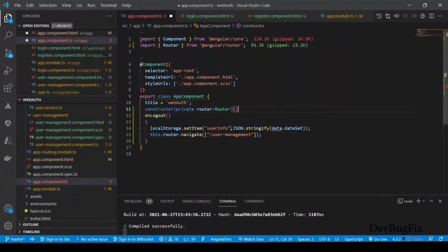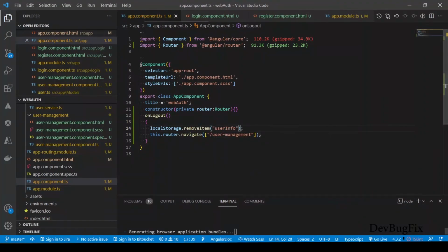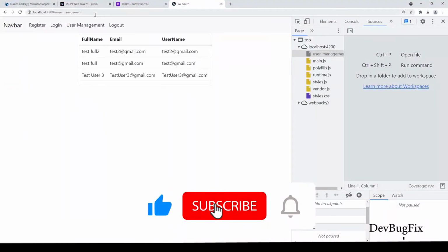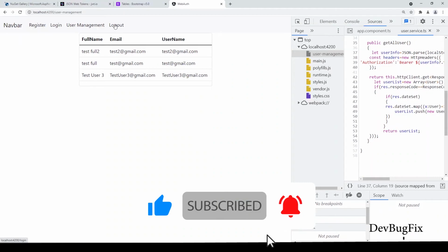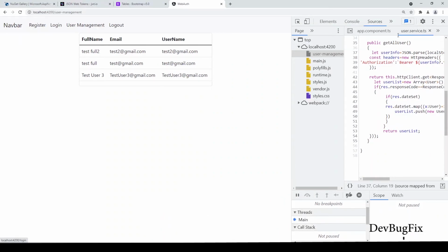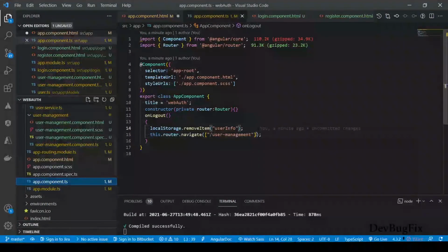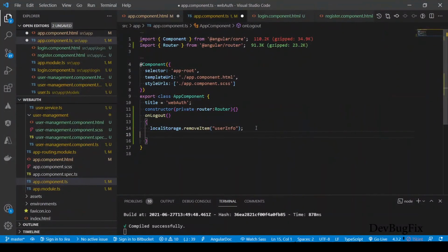So remove item will take a key, and it will remove data from local storage. And if I click on a logout, I think it's not working, and no log. So let's check. We can use both approaches. This time I will remove this one, and we will go with router link.